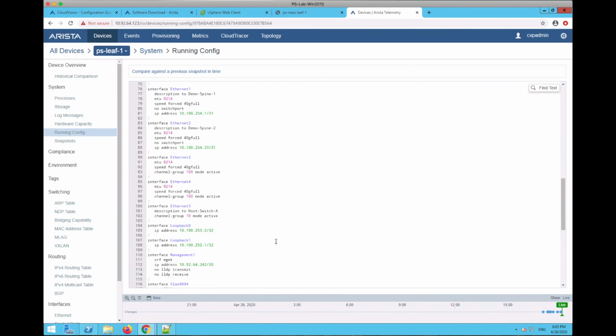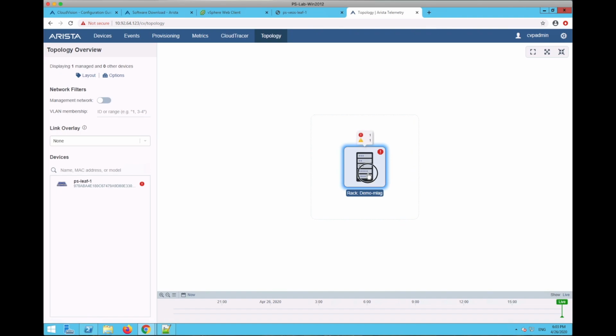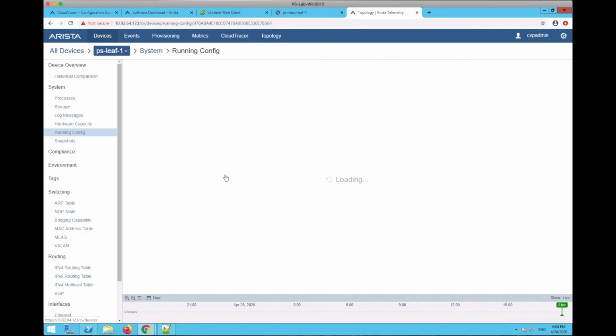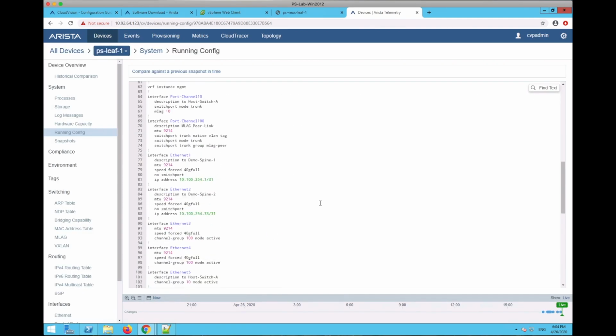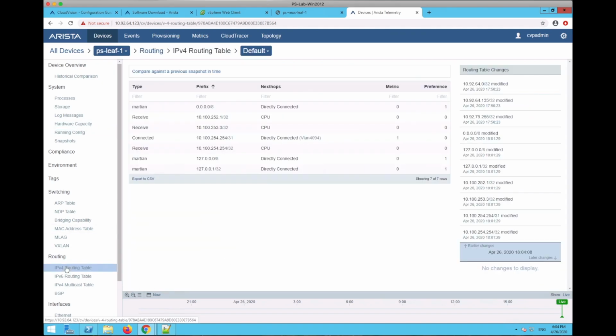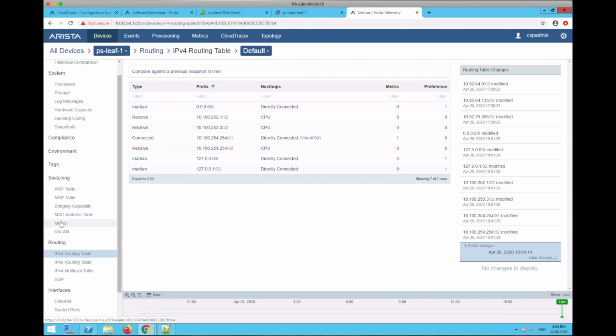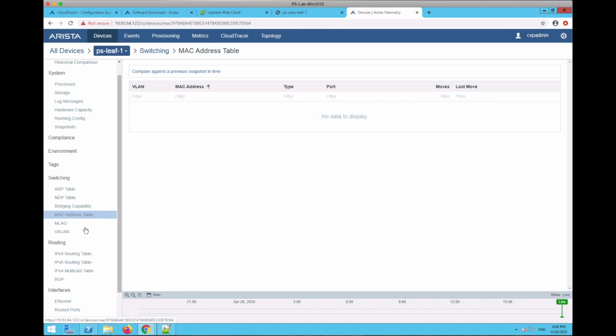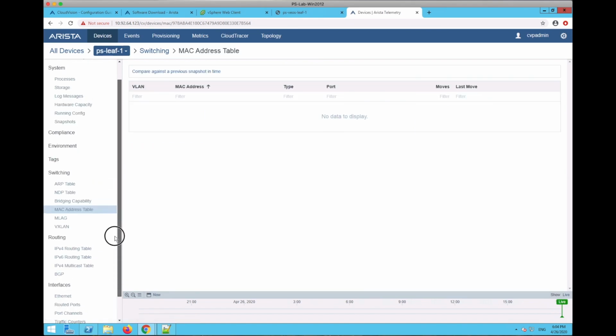Now, because there is only one switch here in our topology, the configurations that we're putting in aren't really doing anything as of yet. But if there were other switches here, we could check our neighbor relationships, our routing table, our ARP table, a lot of things. Look at different MLAG configuration. It's showing that it's configured, but basically not working because there's no peer. So we won't spend too much time on this.